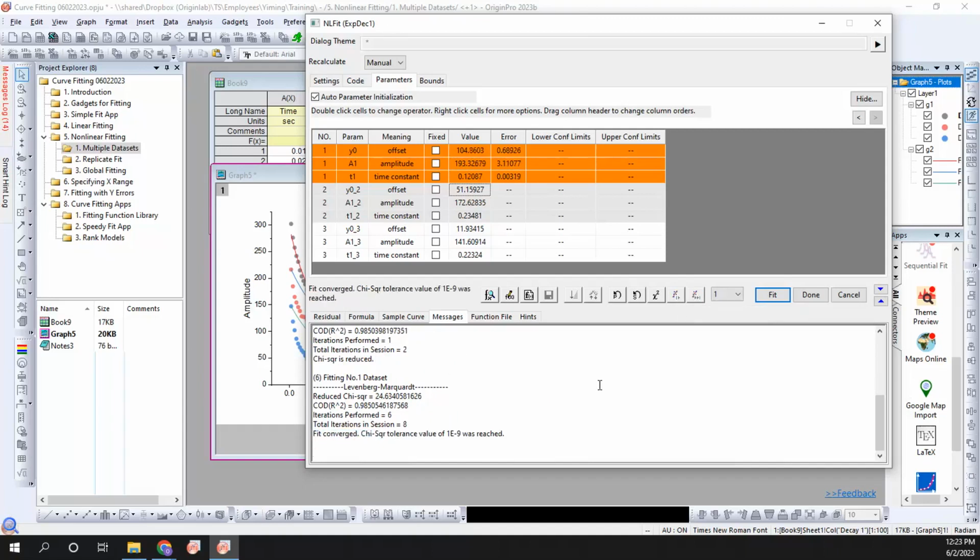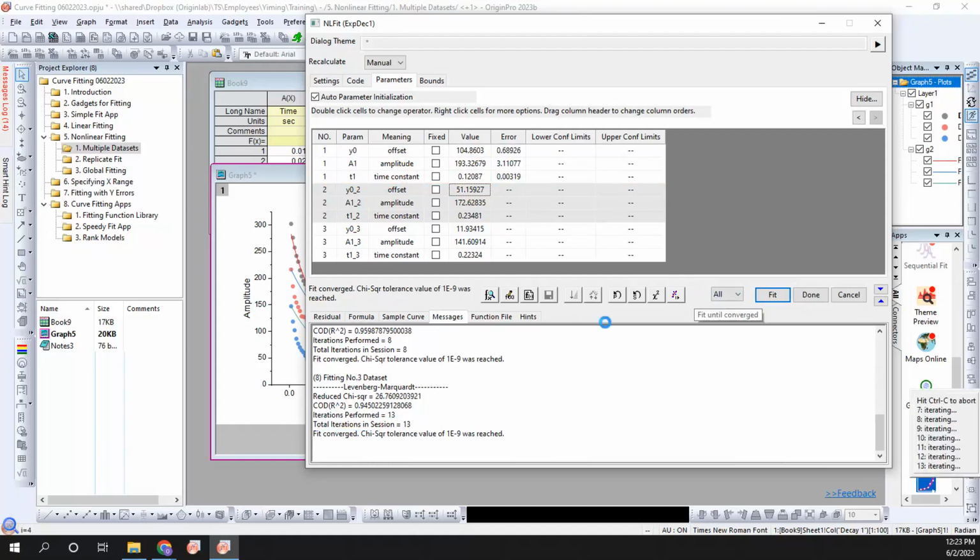If you want to fit all 3 curves at once, you can click this drop down and say all. Then you can click fit until converged. This way it will fit all 3 curves at once.